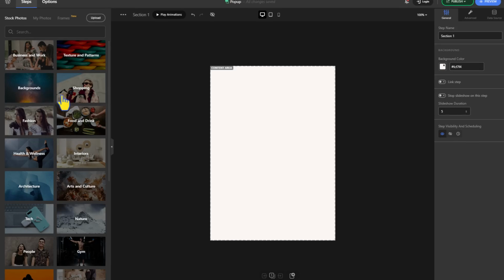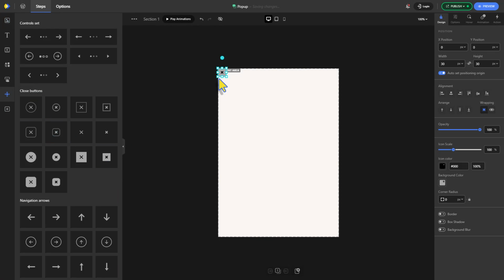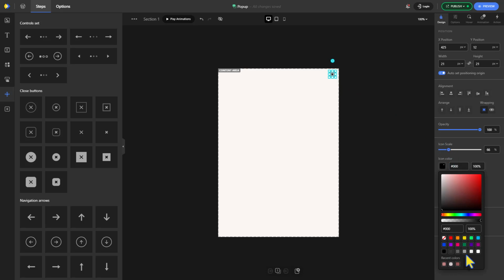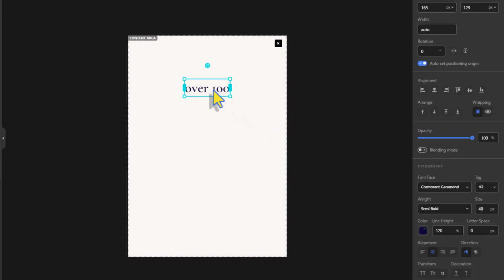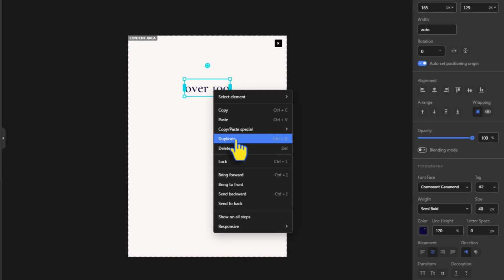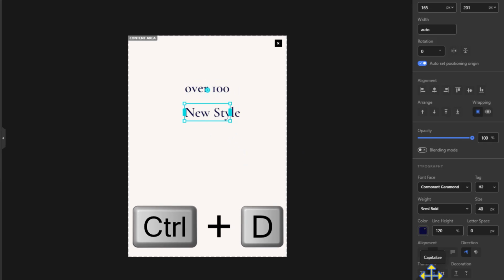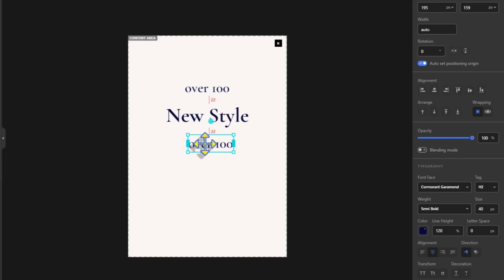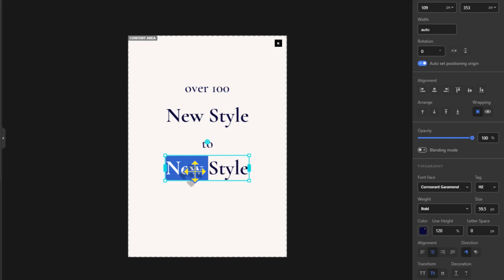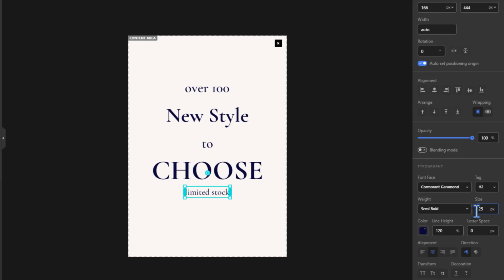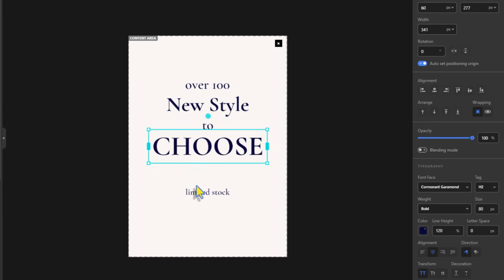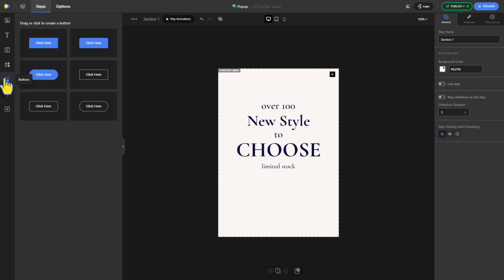Give the pop-up a background color and continue to add other elements like a close button, a heading text, and customize them as you wish. Right-click on the heading and click on Duplicate, or simply press Ctrl-D on your keyboard. Customize the element's position. Add a call to action button.